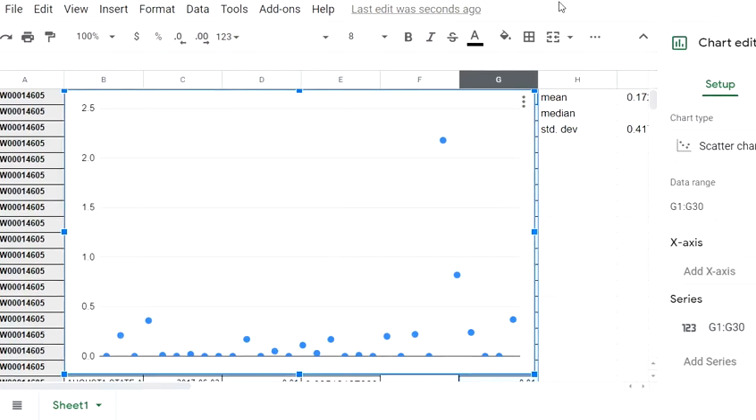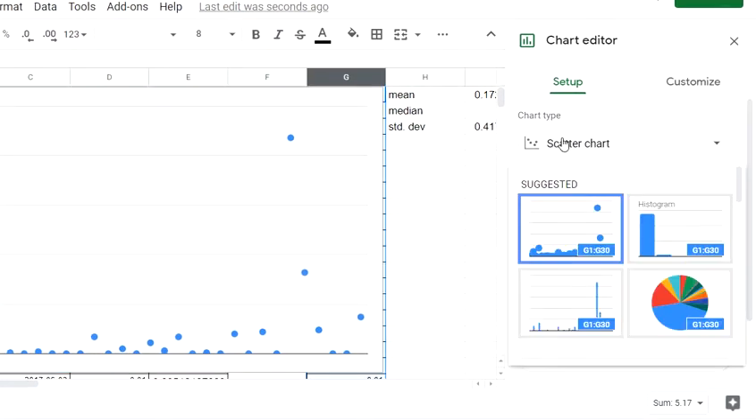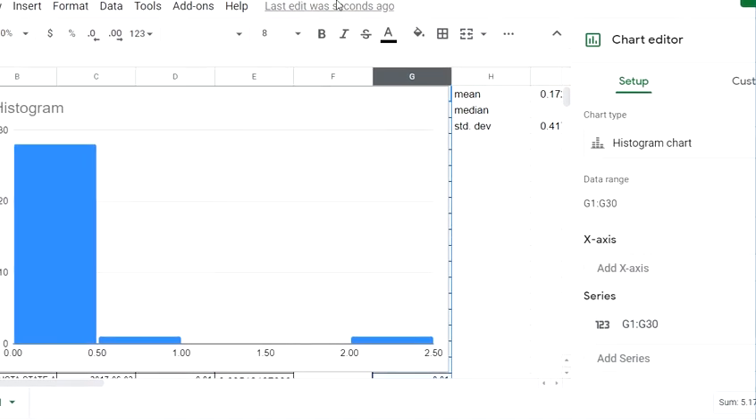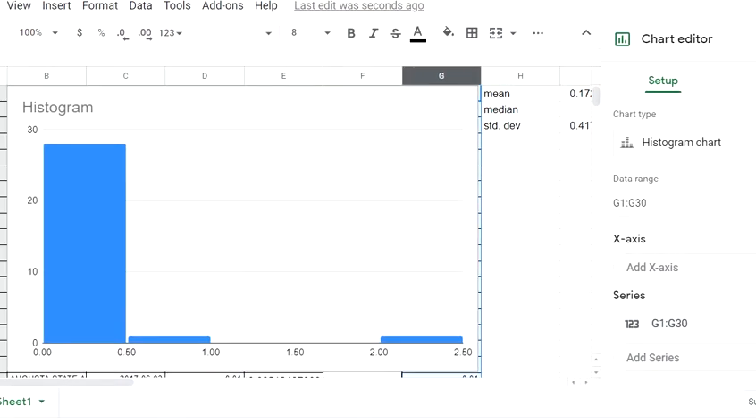And then it pops up a little window on the side here. We don't want a scatter chart. We're going to click that and find, histogram's right there. So that's a pretty non-normal distribution, right? It does not make a bell-shaped curve. There's an outlier in there.